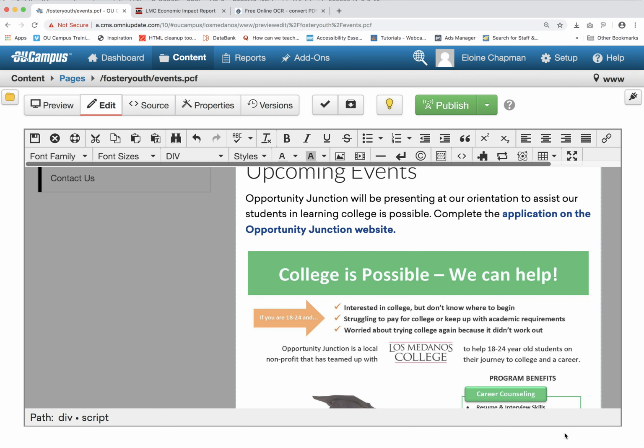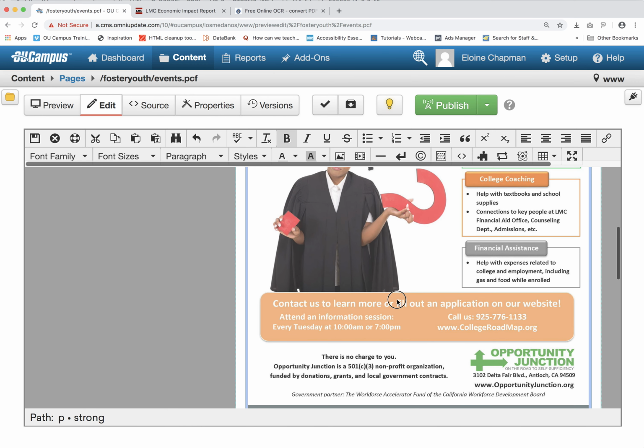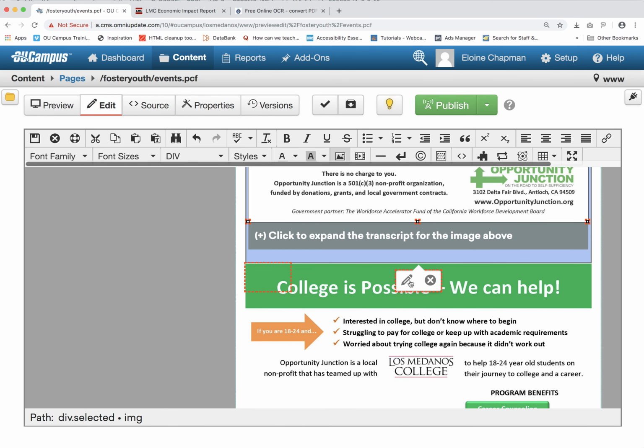So I'm going to click save, and now you get this feedback that here's my image, but it's different now when I hover over it because I have this little component icon. And when I click on it, on the bottom of it comes these two little icons. One looks like a pencil and one looks like an X. I have that little box at the bottom. Click to expand the transcript for the image above. However, it doesn't show it to me.